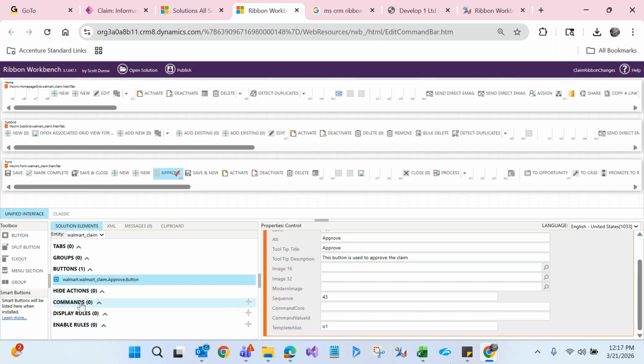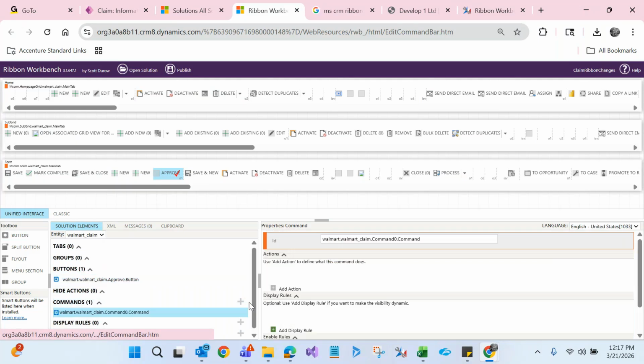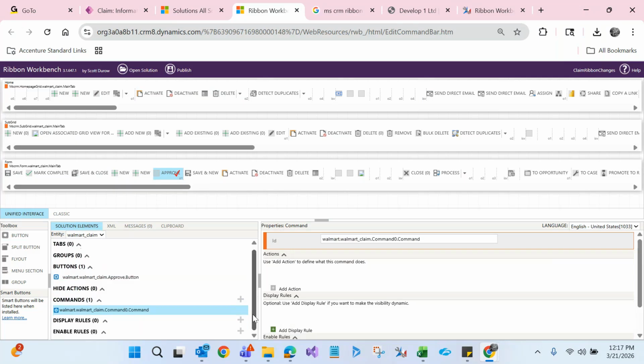See here you have commands. Let's click on the plus icon. When I click on the plus icon, you can see a command got added. This command is related to which button? The Approve button. So this is the approve command.